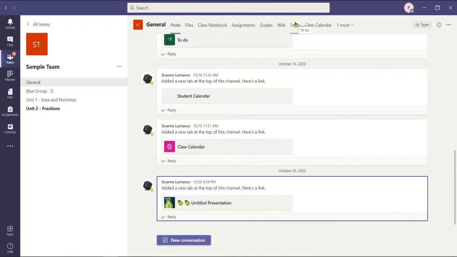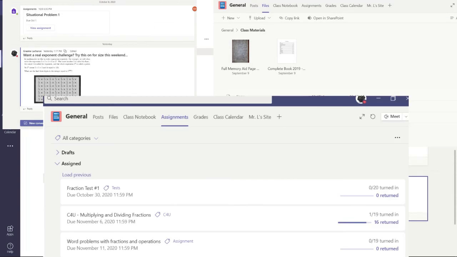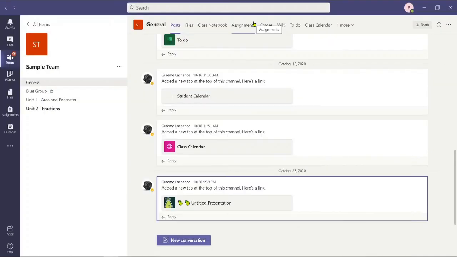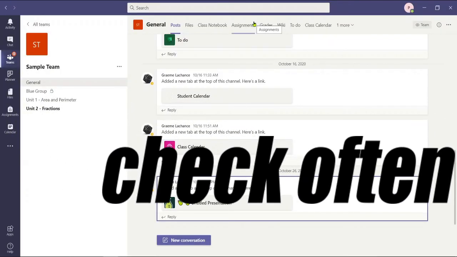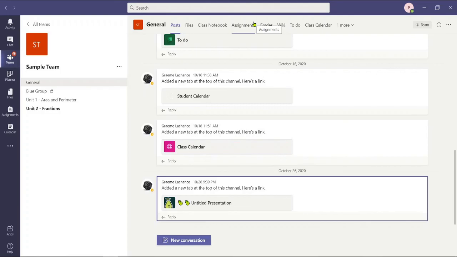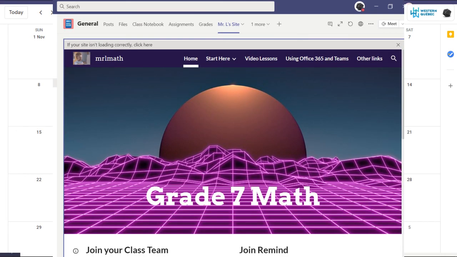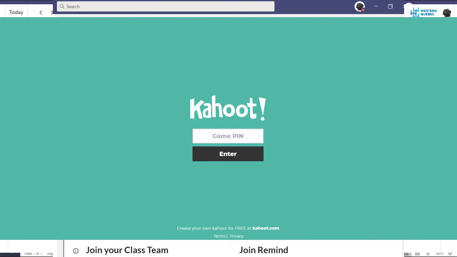By default, tabs like posts, files, assignments, and grades will be visible, but teachers can remove and change these for information that's more relevant or that they want more easily accessible. This means that you should check on them often enough. They can post links to helpful tutorials, a class calendar, their website, or other apps that they use often, like Microsoft Forms or Kahoot.